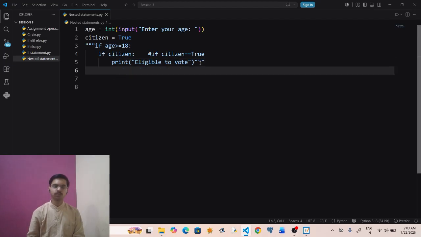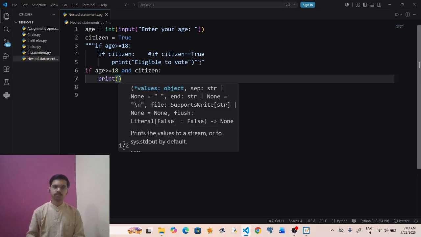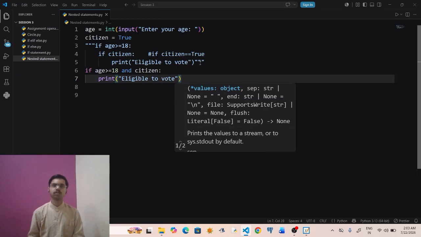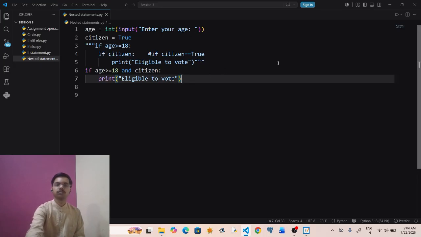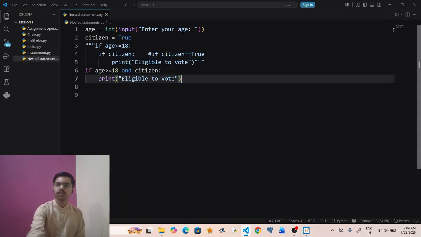I have commented some part of my code. Then I am writing if age is greater than or equal to 18 and citizen. You can also write citizen equal to true. Then in that case you are printing eligible to vote. So let us run this program. Suppose my age was 22. So yeah, I am eligible to vote. Suppose my age is 15. So yes, I am not eligible to vote. So nothing will get printed.